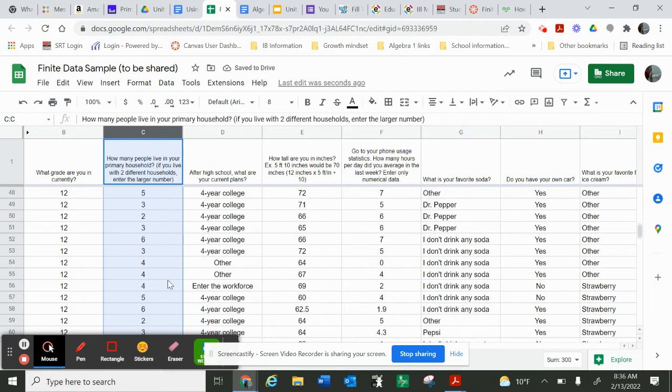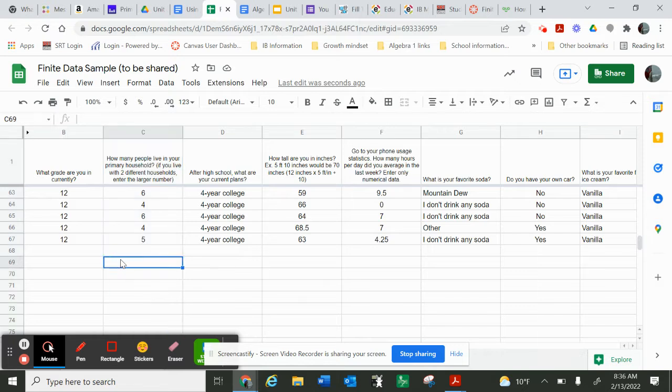That's the first part. Okay, so now we're going to move on to finding some statistics about this data. Anytime you want to use a built-in feature, you type in equals, and then there's built-in things. So if I want to find the mean, also known as the average, I type in average, and my first data value is C2. My last one is C67. Notice how it's filling it in and showing. You can also highlight that column, but it's easier to type it in, I think.